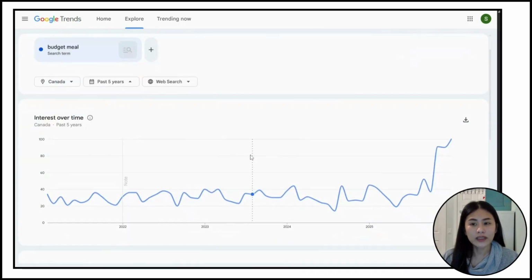So as we can see here, the interest for budget term is pretty steady. There are some small ups and downs, which shows budget meals have always been something people look for, especially when money's tight. So that tells us that this topic isn't going away. More people are actively searching budget meals right now, and not just during certain times of the year.